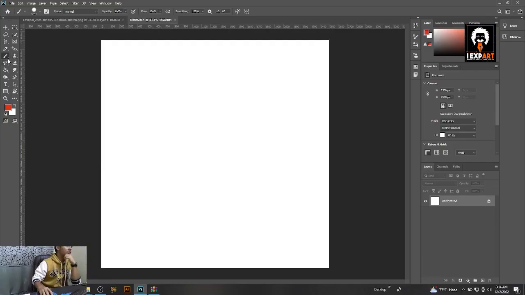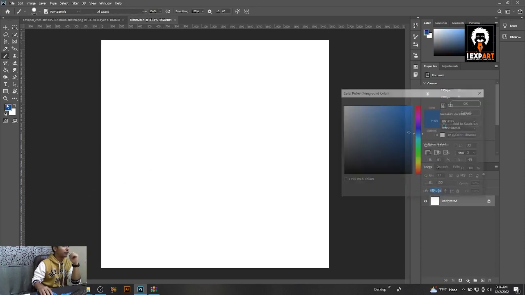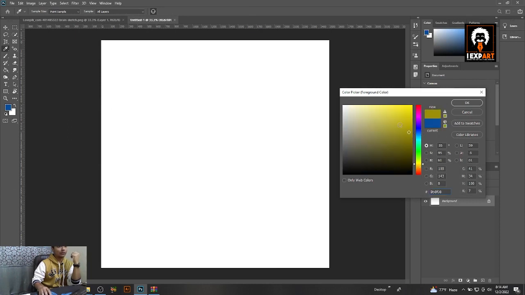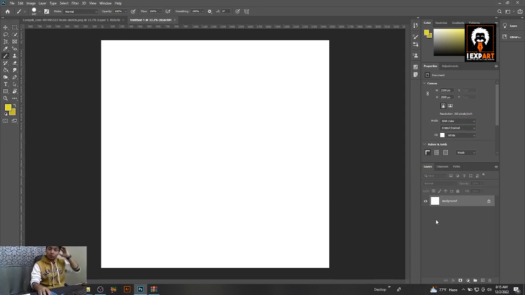So first, when you select the brush tool, you have to know about this color. This is the foreground color. You can pick this foreground color, and if you want to take a background color, you can take that too. Just for example, I'm taking this color. So this is the brush tool. Now I'm going to show you one thing.